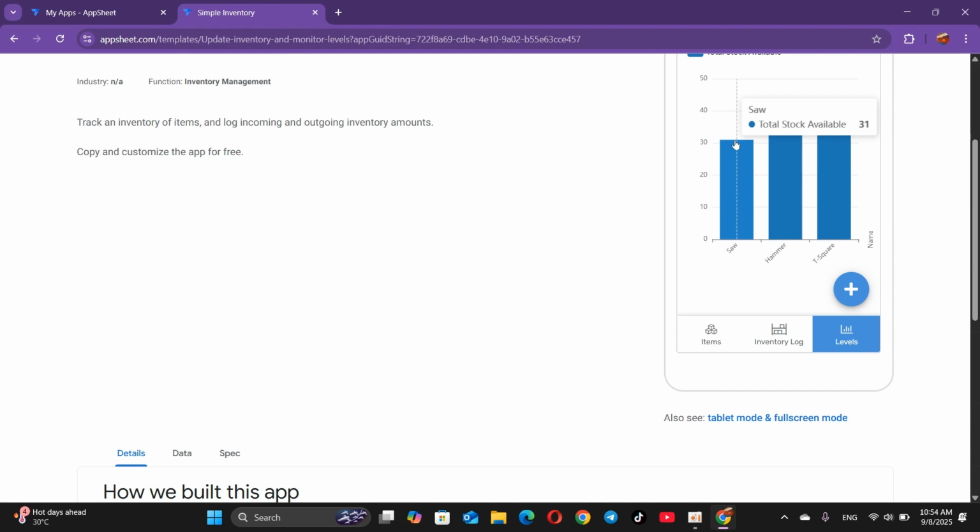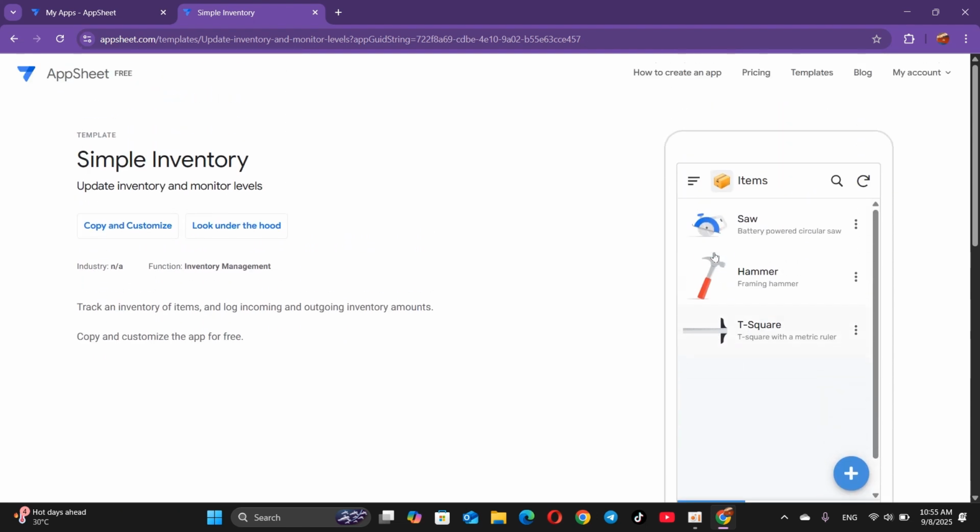Levels shows the number of items available in stock, which helps you easily manage items in stock. This also sends a message to your email inbox to remind you when the item in stock is under the limit. Click Copy and Customize to start customizing the app.